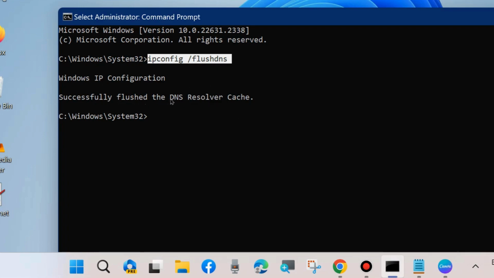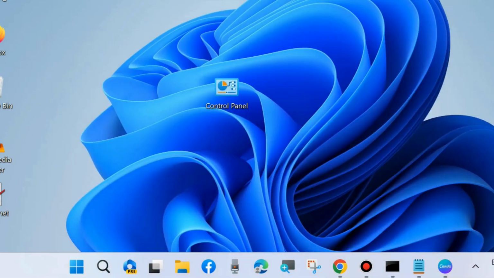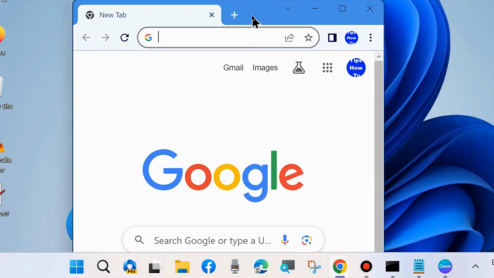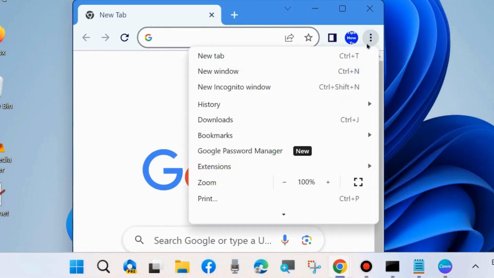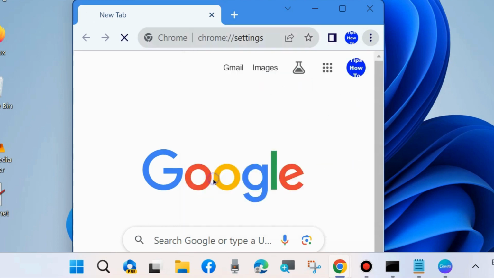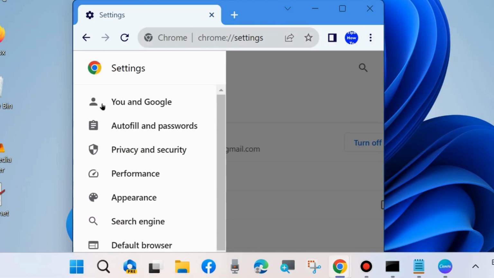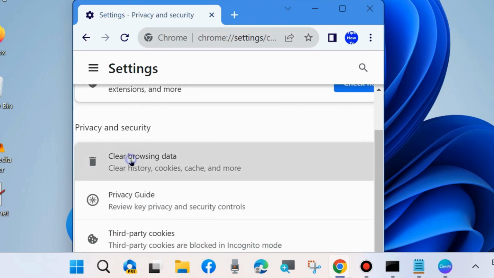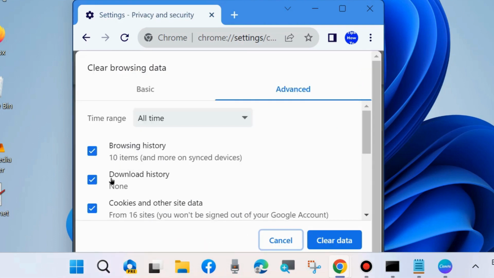Also, you must clear browser caches. So open your browser, click on three vertical dots from the right top corner and go to settings. From the left side, choose privacy and security and click on clear browsing data, and set time range all time and choose clear data.